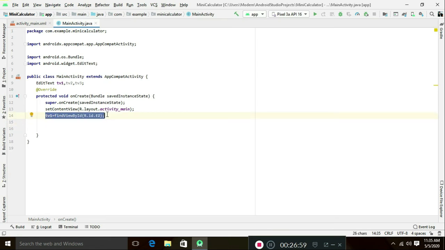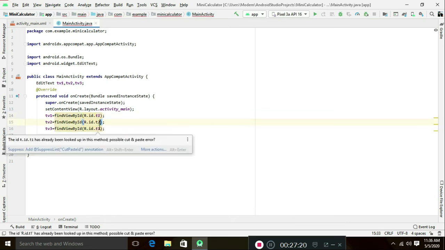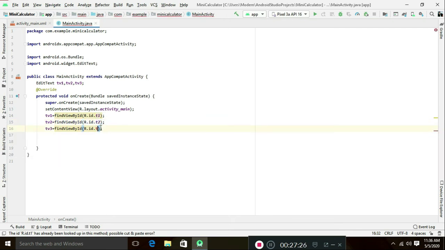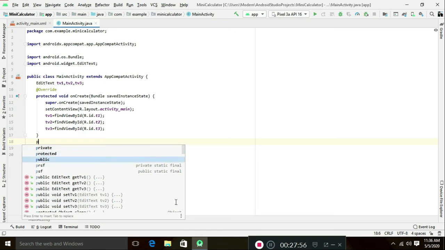Next, copy and paste. TextView1, TextView2, TextView3. Small changes occur: T2, T3. TextView2 is the view with the T2 ID, and TextView3 is the view with the T3 ID.